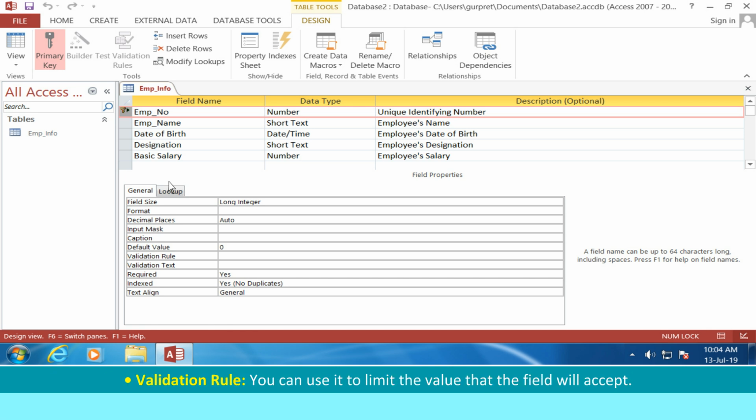Validation rule. You can use it to limit the value that the field will accept. For example, if the validation rule for a field is less than or equal to 50, it means that the field must contain a value less than or equal to 50. If you enter a value greater than 50, you will get an error message. Validation text. You can type an error message in it that would appear when the value entered in a field violates the validation rule.